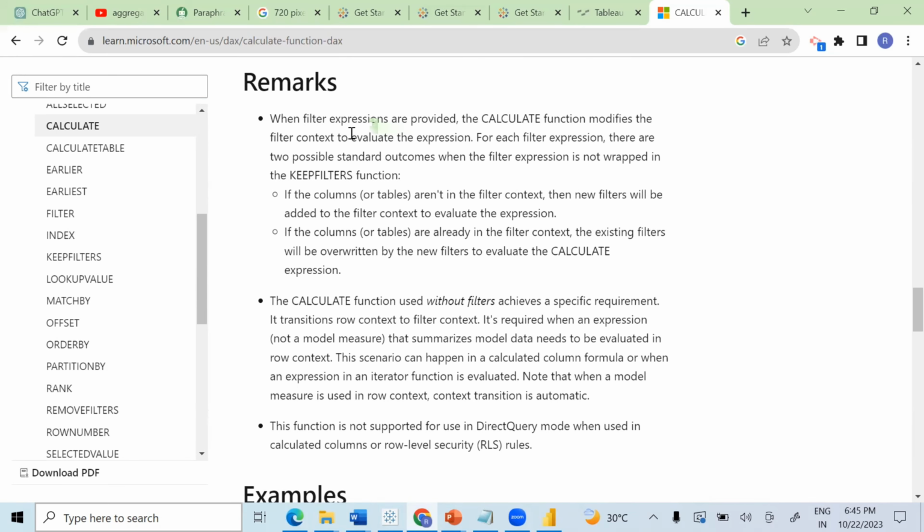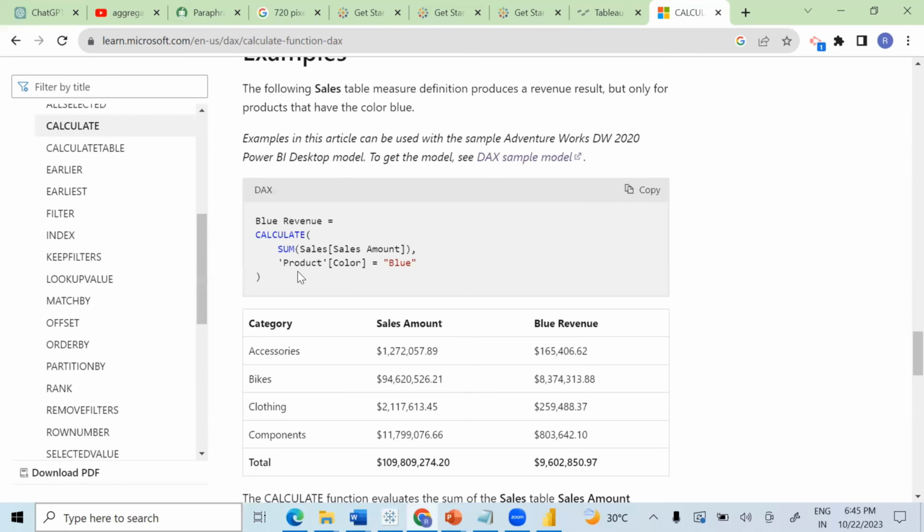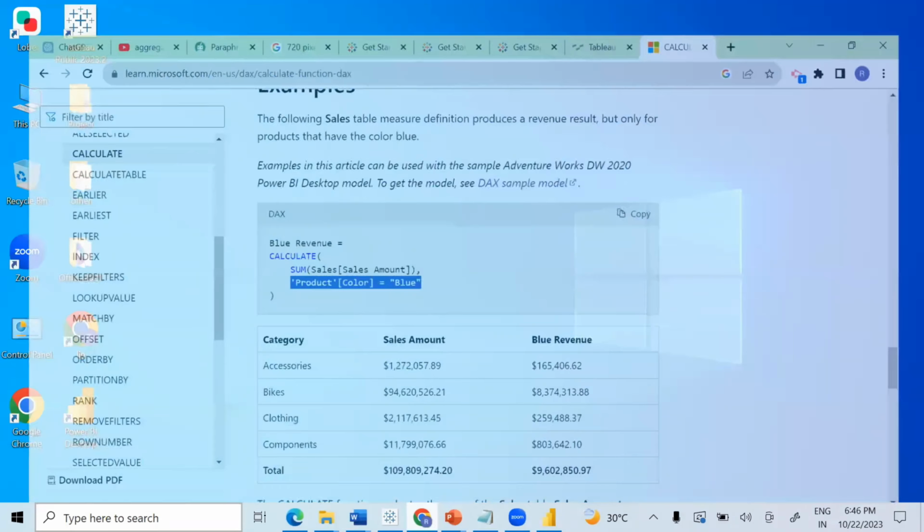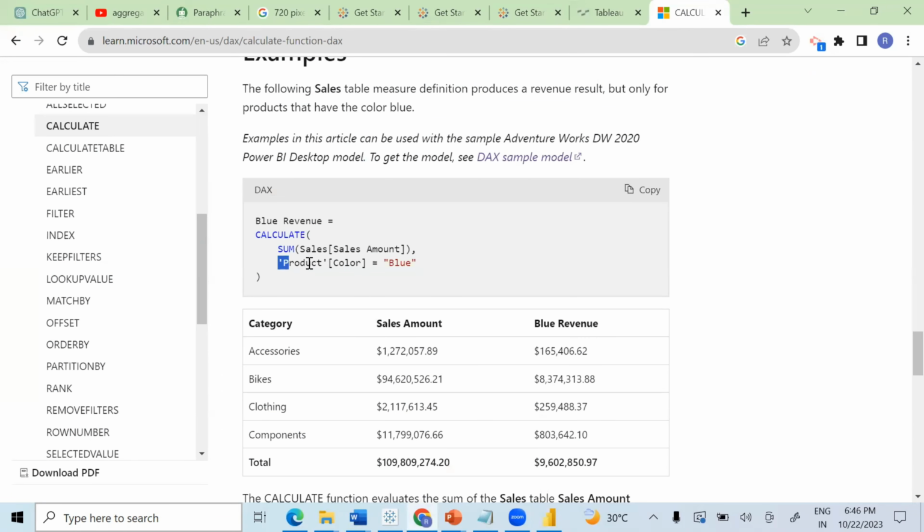calculate function modifies the filter context to evaluate the expression. And these are some examples of it. Here, instead of making the measure, they are putting the function and creating a measure over here. And they are putting a condition, a filter, that product color is blue. Here what we have done is take the previous year data, so this one is our filter. In this particular example, on their official website, they have taken the product color as blue.